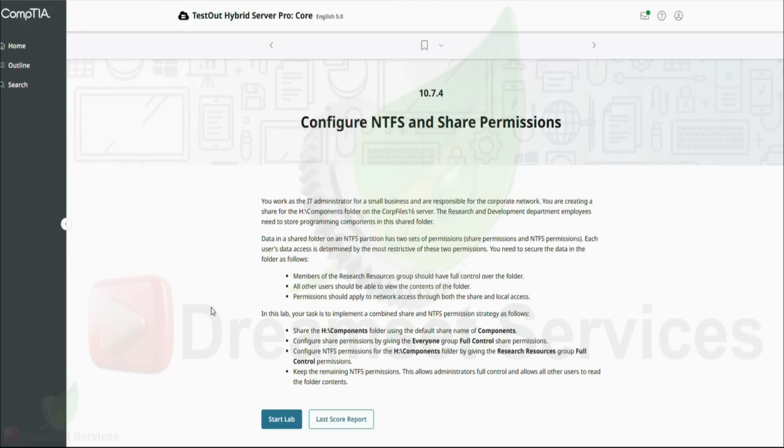Hello my technical friends, this is TestOut Hybrid Server Pro Core and this is lab 10.7.4 and we are going to configure NTFS and share permissions.